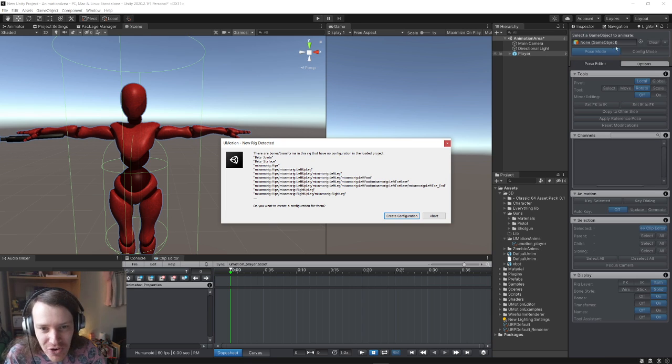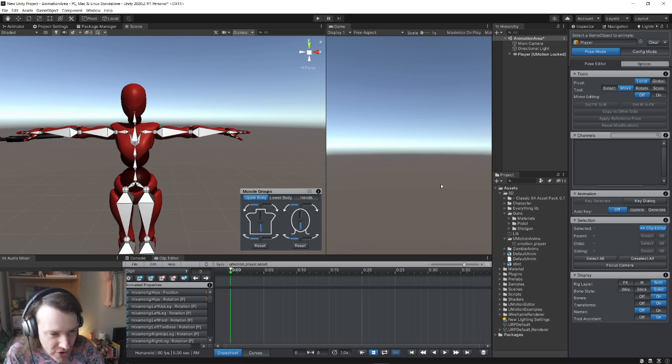Right. Okay. So we drag in the player, and it automatically creates a configuration here. And in our scene, oh hi Whitley, how's it going? How is everyone, by the way? How's a couple of people in chat? Good to see.